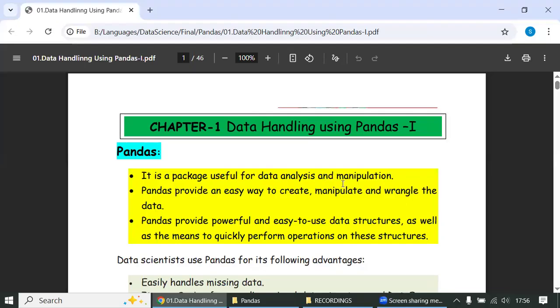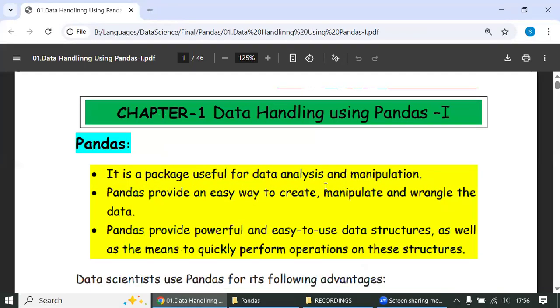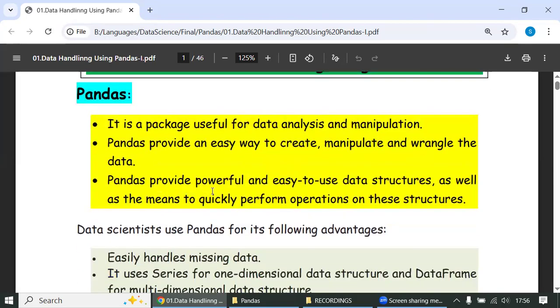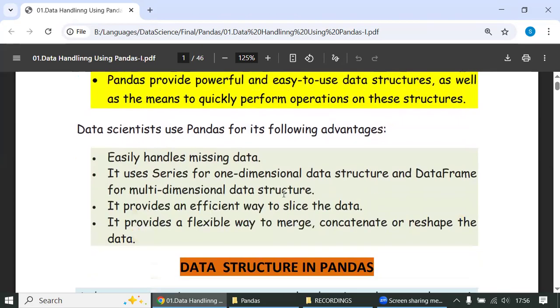Data handling using Pandas. Pandas is a package useful for data analysis and manipulations. Pandas provides an easy way to create, manipulate, and wrangle the data. Pandas provides powerful and easy to use data structures as well as the means to quickly perform operations on these structures. Data scientists use Pandas for the following advantages.